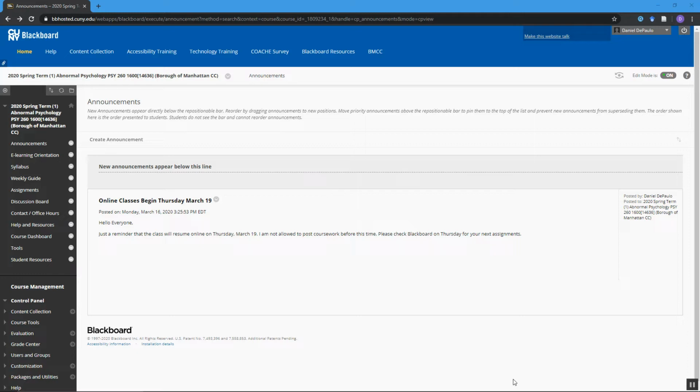If you log into Blackboard, pick your section. Your section is either going to be 260-1600 or 260-1700, so pick your appropriate section. You'll see the announcements page here, where I left you an announcement a few days ago.